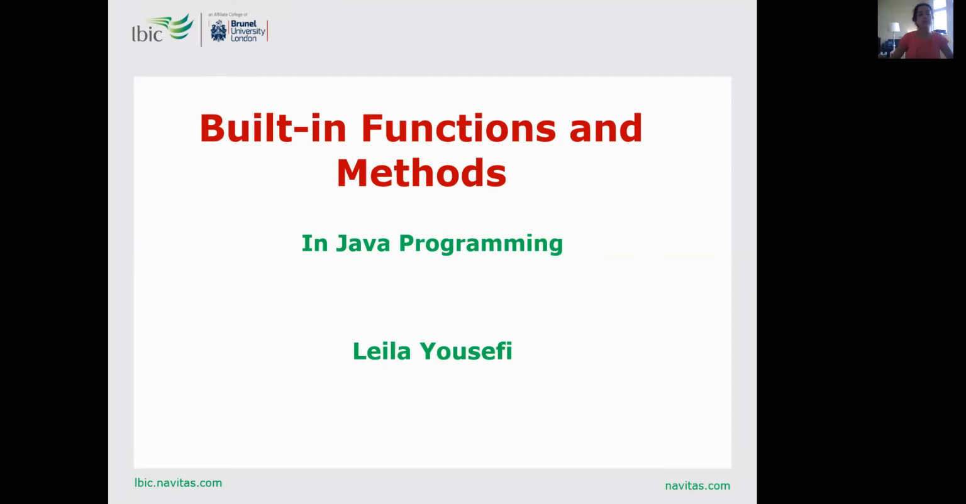I am going to discuss in this lecture something very important about the function, methodology, and built-in function, math function, and also different types of functions, how you can use them, how you can join them to the class and objects, and so on.